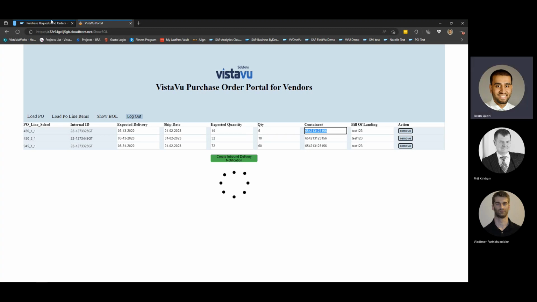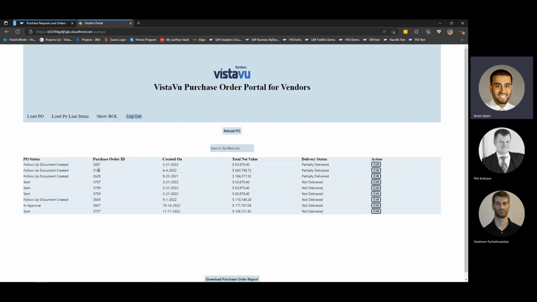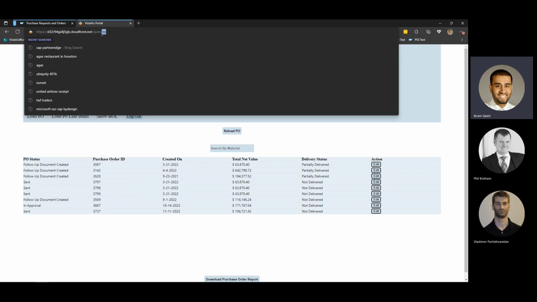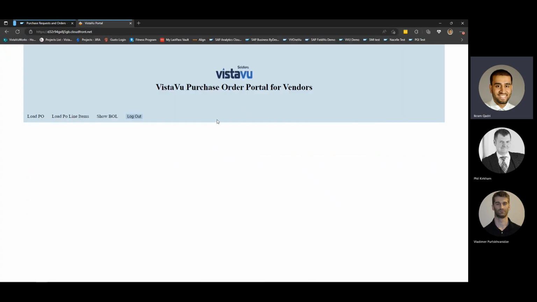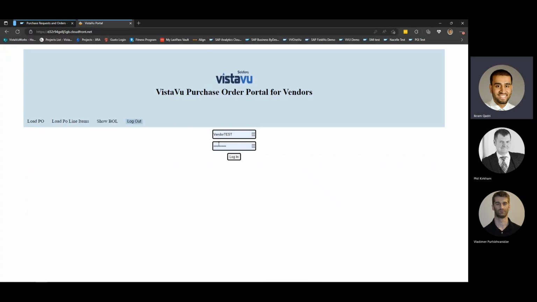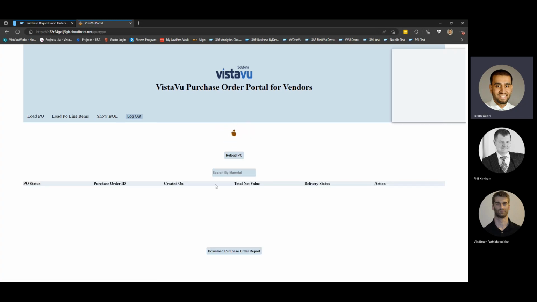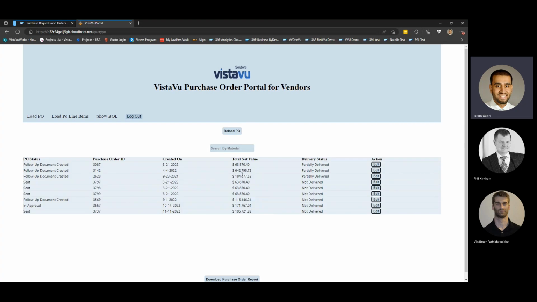So that's pretty much the functionality for the portal. Again, just to recap, you log in via your credentials for this portal. Each user or vendor will have their own credentials that they can log in with and see the relevant POs that they have access to, maybe per supplier or as a supplier. Once you log in, it'll load your POs that are saved for your user.